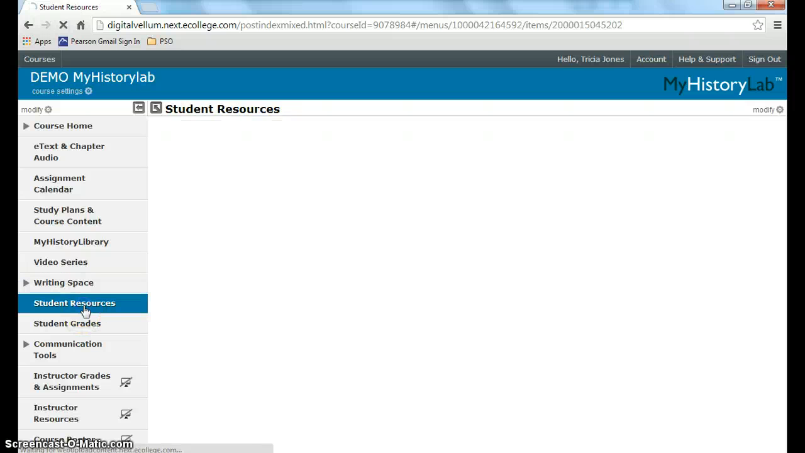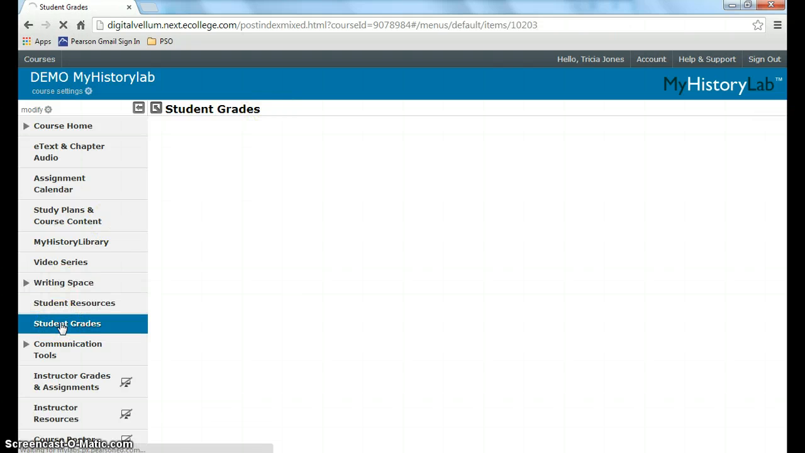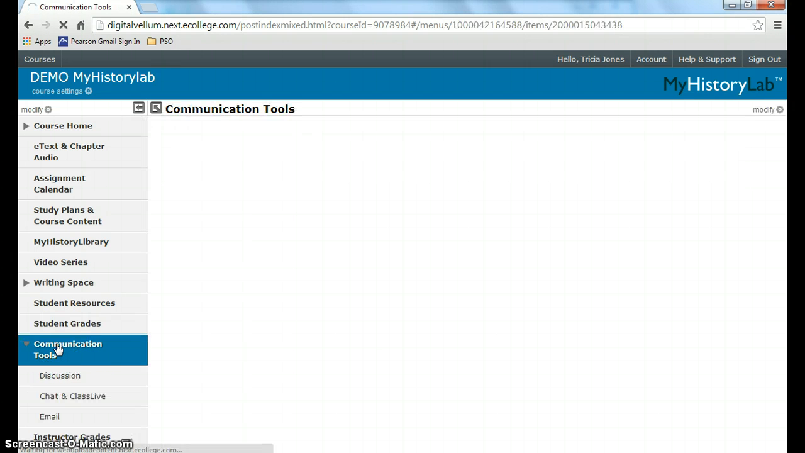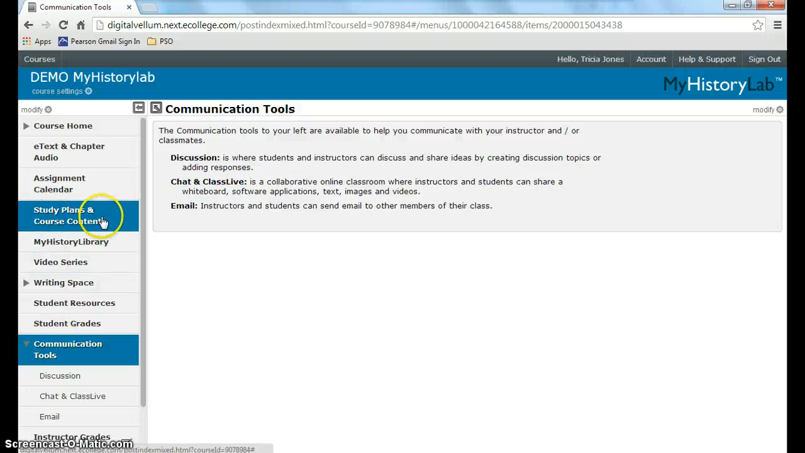Okay, the next tab is the Student Resource tab. These are all of the features that the student can go in if they wish to get extra practice for themselves. Students can see their grades through this tab. The communication tool is where the students can email their classmates and also the instructor. They can have discussions and chat live.